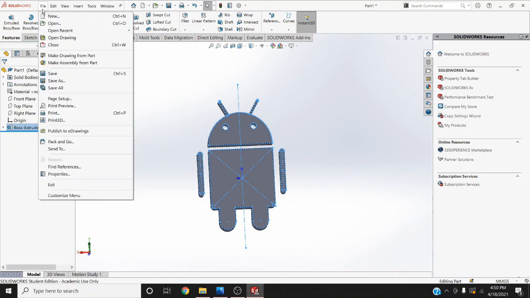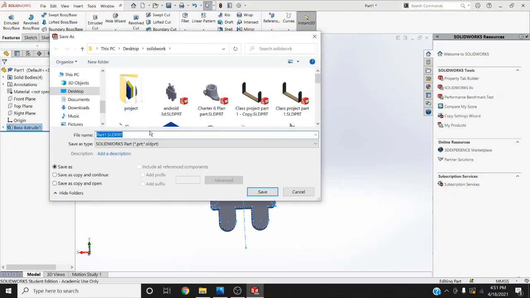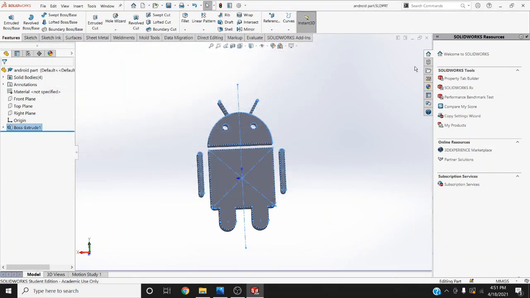Now we can come here, save as, whatever you like. So, Android. Now we are done, so we are good to go.